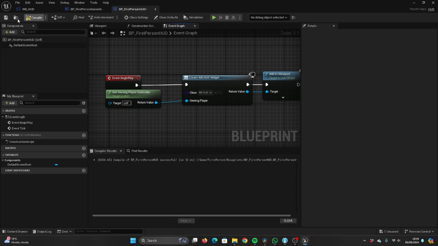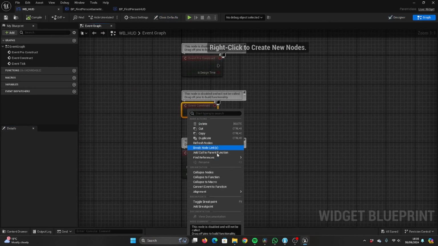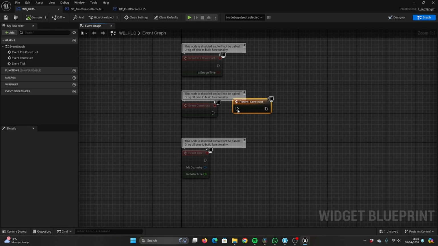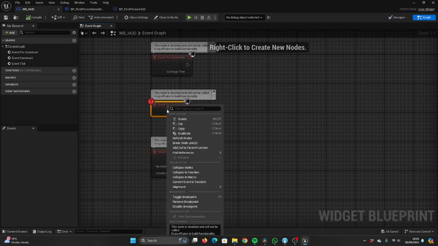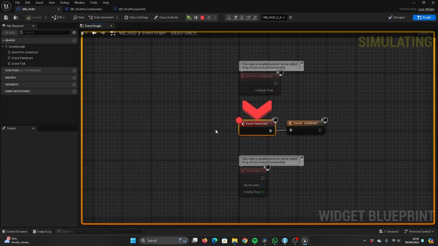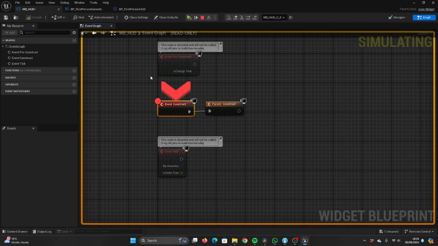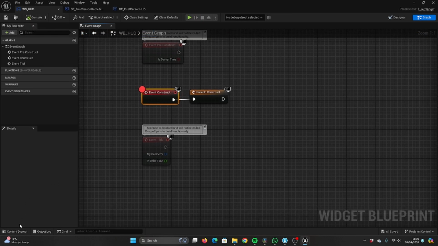Now if we were to go back to WD_HUD and add a breakpoint on event construct, and I'll play it. Okay, maybe we need to actually call this because it's disabled. There we go. And play it, and there we go. Perfect, so now we can start building up our HUD.